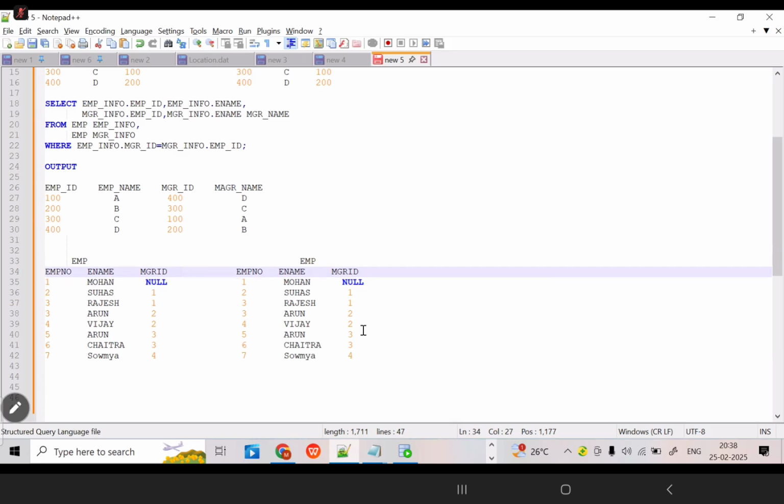You have to understand the requirement carefully. If you can understand this requirement, then we can write the query very, very easily. Otherwise, the self join will be difficult. Next, now come to the third employee. What is his name? Rajesh. He is reporting to whom again? Mohan.